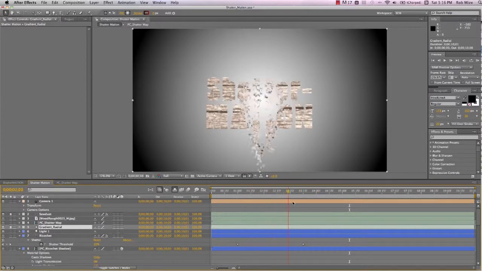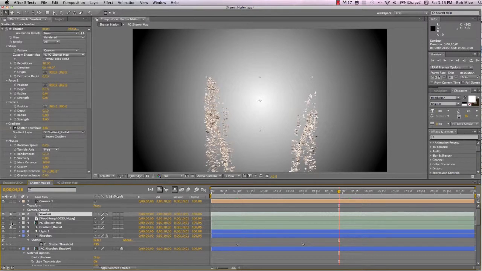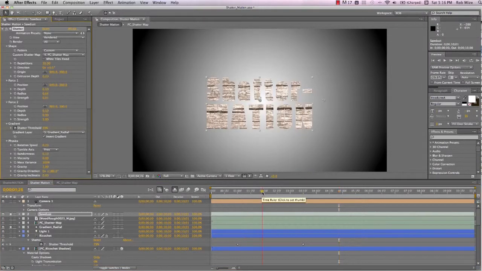And just as we did before, should we choose to do so, we can invert that gradient and go from the darker to the lighter. So there you have it.